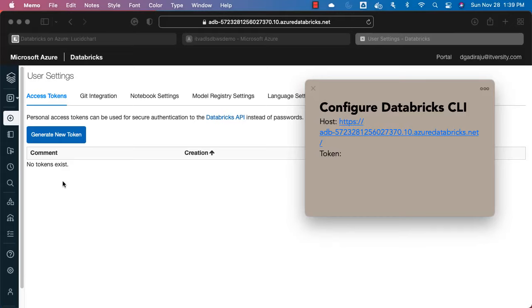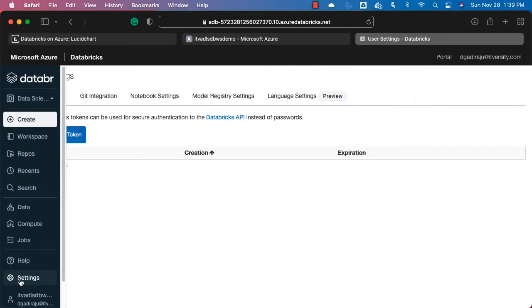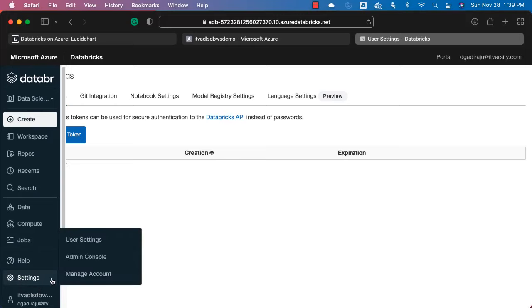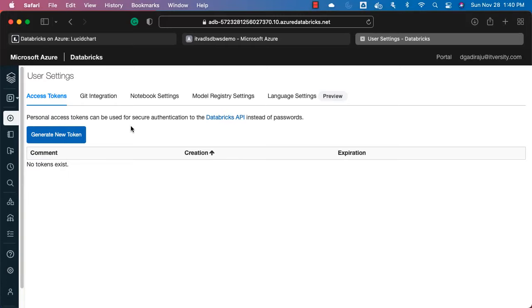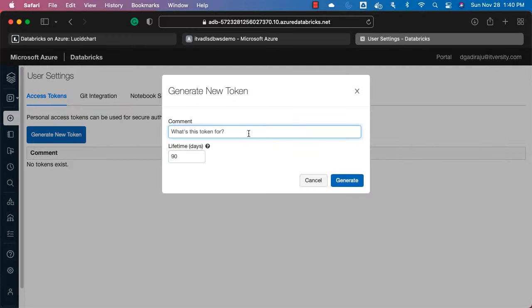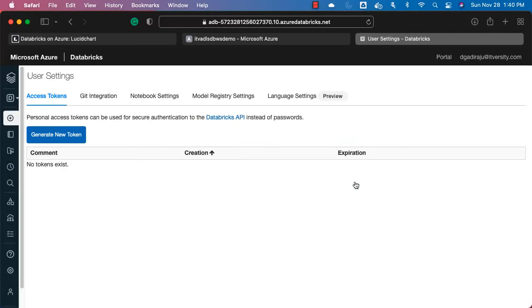To generate the token, you need to make sure that you are in the user settings. You can go to user settings by clicking on settings and then by clicking on user settings. And as part of access tokens, we should be able to click on generate new token. We can actually give a comment for the token. Let's say ITV ADLS DB demo. This is the purpose of the token. Let me click on generate here.